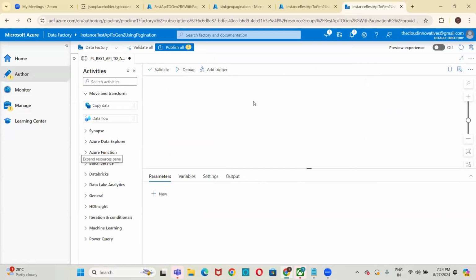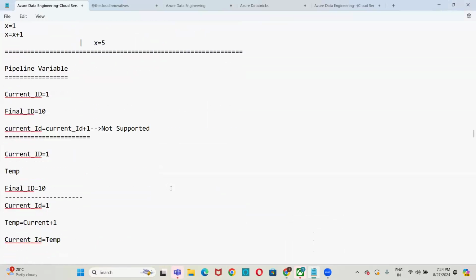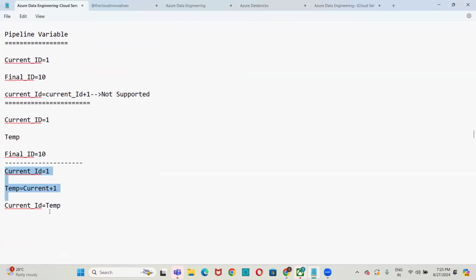So first of all, I will create the pipeline variables. Now tell me, how many pipeline variables do you need to create, as per the case study? Current, temp. Yes, we require to create the Final. Yes, we require to create these variables, that is nothing but current ID, temp, and final ID. Okay, guys. Yes, sir. So I'm creating it. Go ahead here.